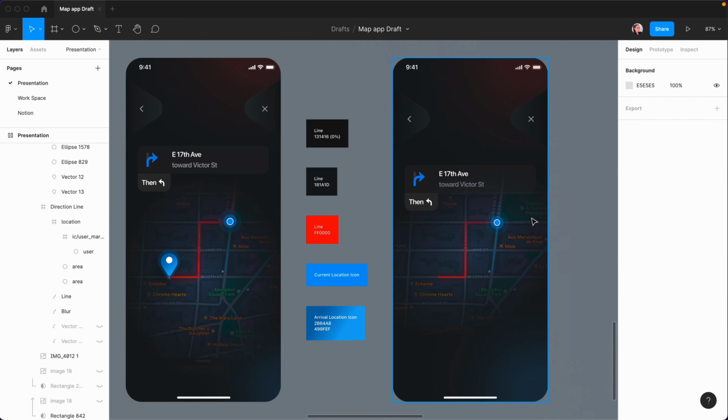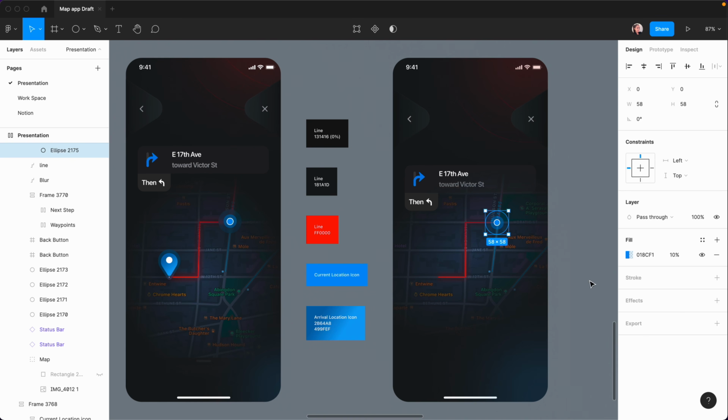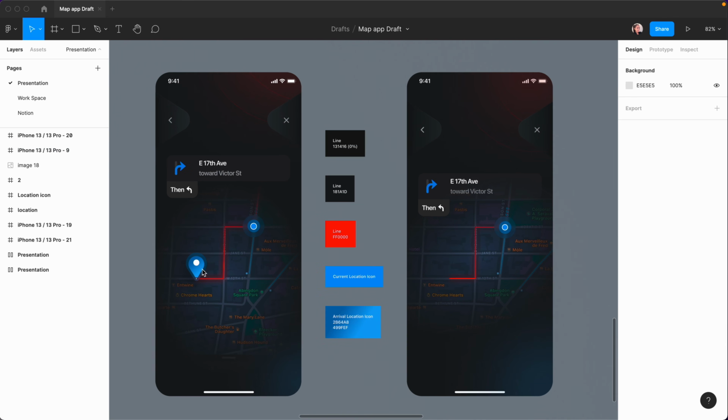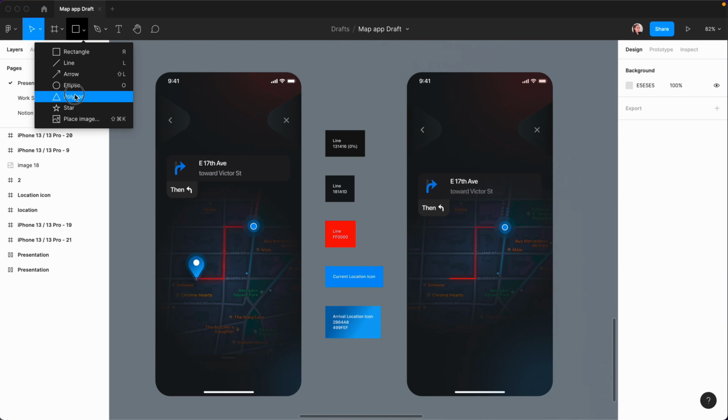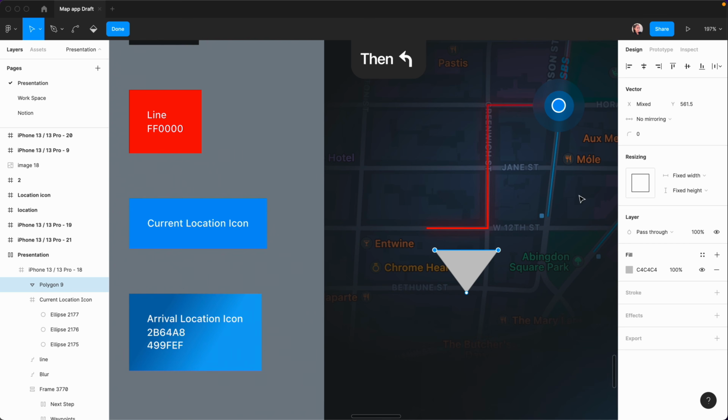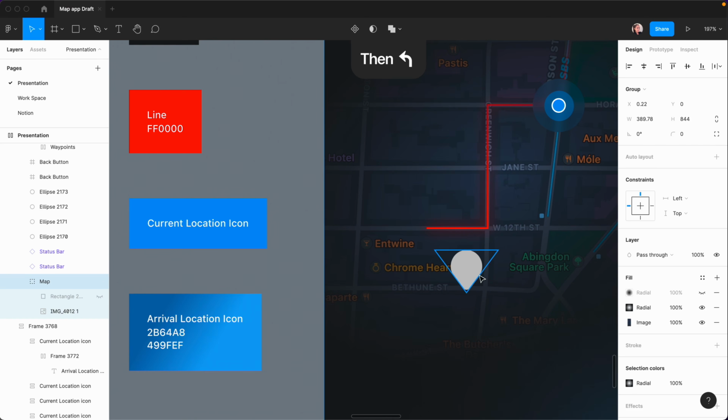I'm going to add the background blur on this big ellipse. So go to the effect, background blur, and I'm going to change the blur to 10. There we go. So we're going to create this location icon. Take the polygon tool and create the size 82 by 62. And we're going to flip. So right click, flip vertical, enter, take the top point and play with the corner radius until it's round. And we're going to take the bottom point and go to 5 degrees like this. So the first shape is done.